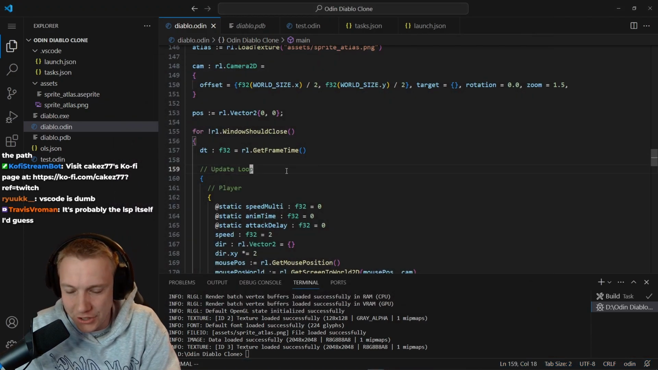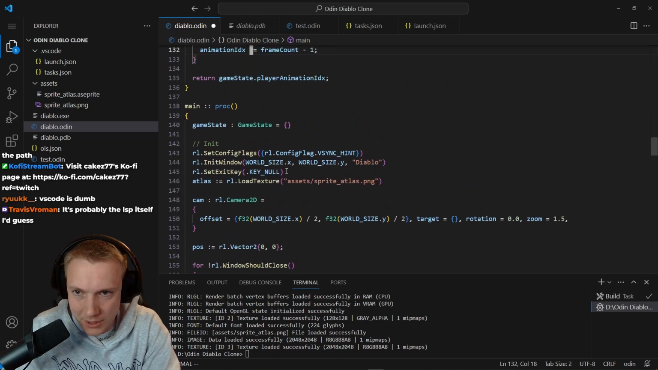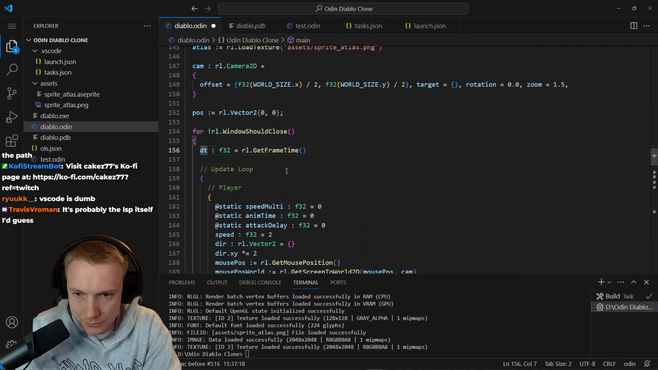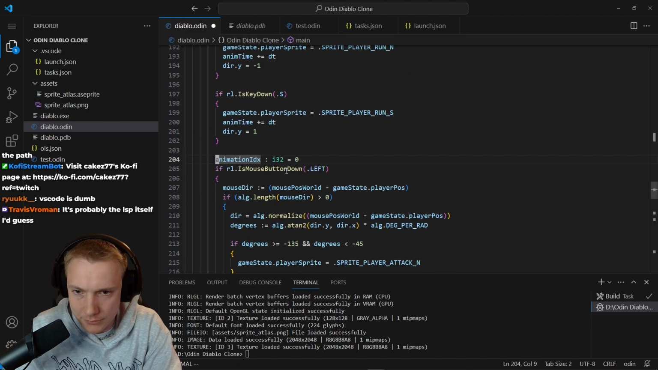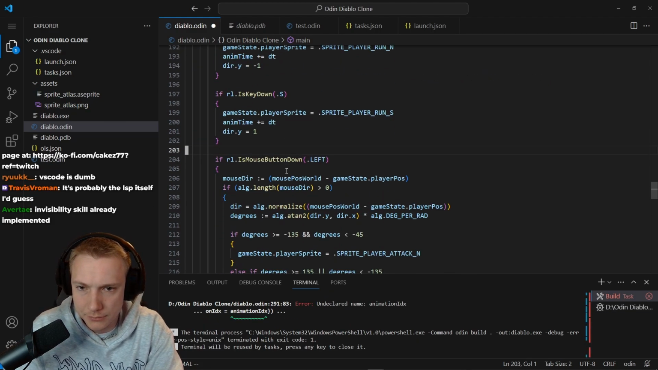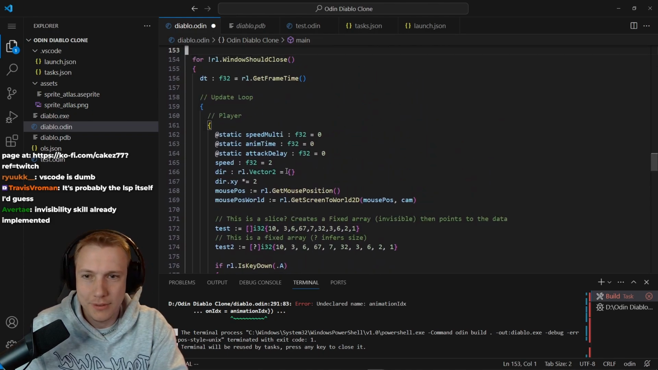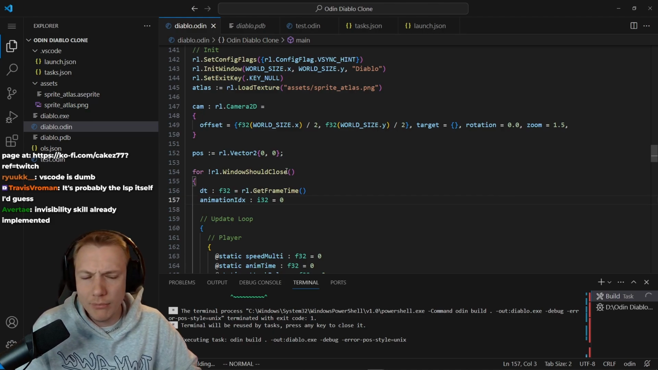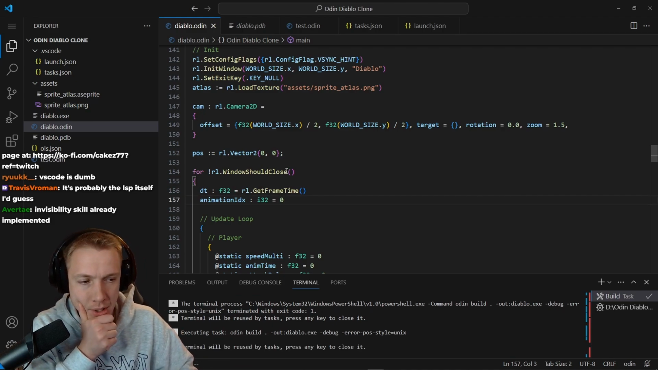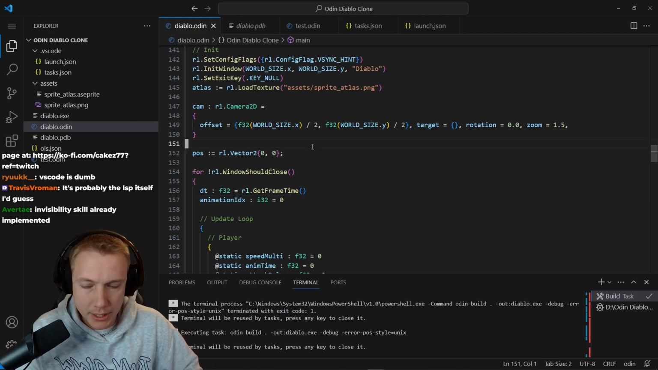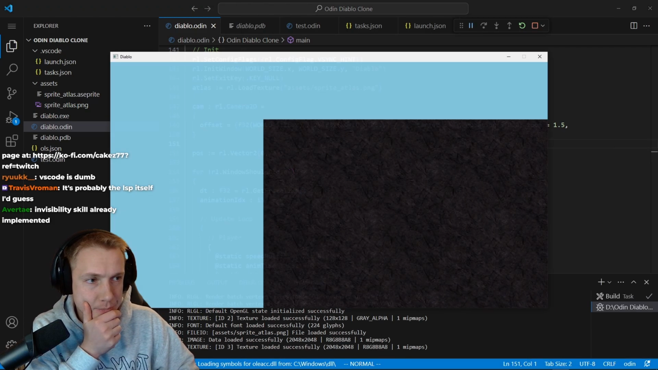Okay, let's undo the change. I'm creating bugs. Invisibility skill implemented, yep. Yeah, I think it was the renaming. Probably the LSP itself, I guess. You think so?